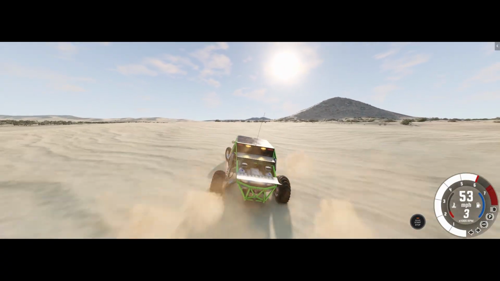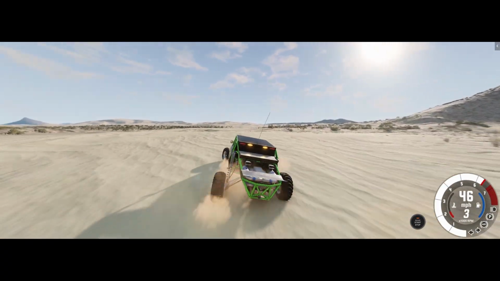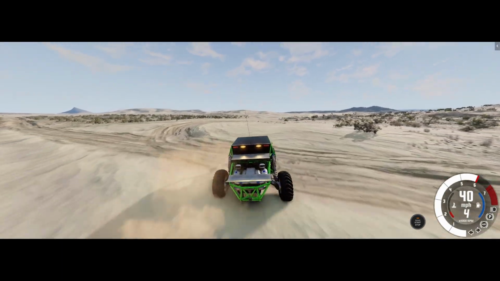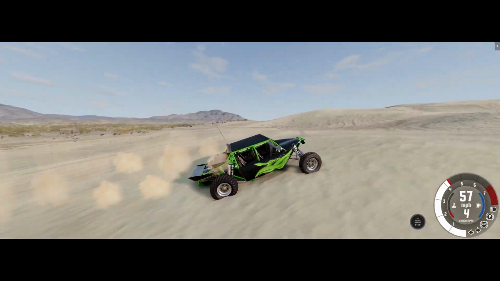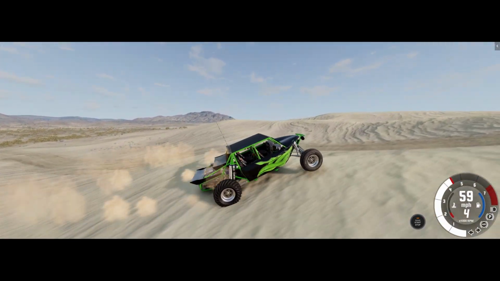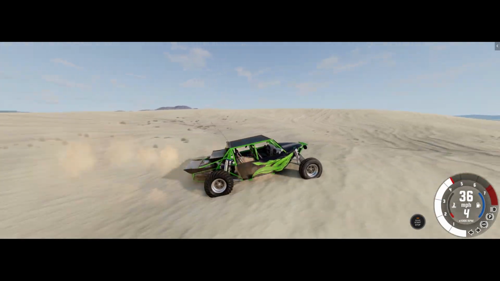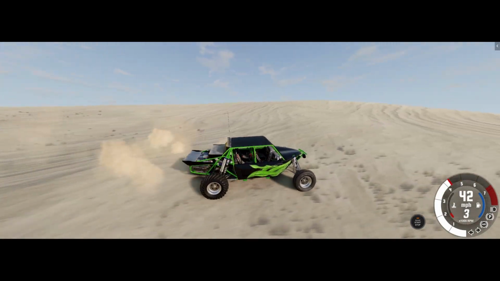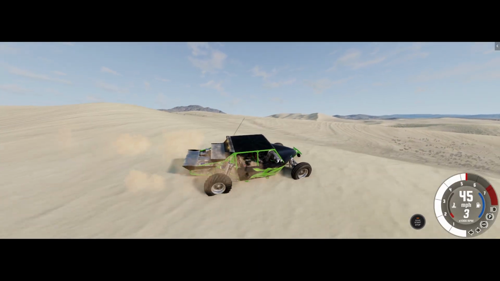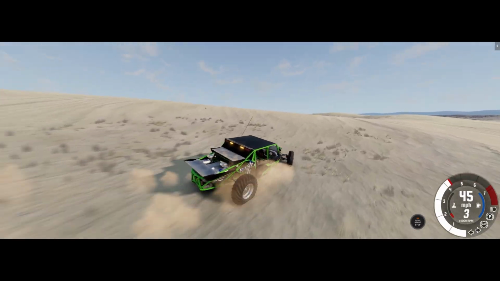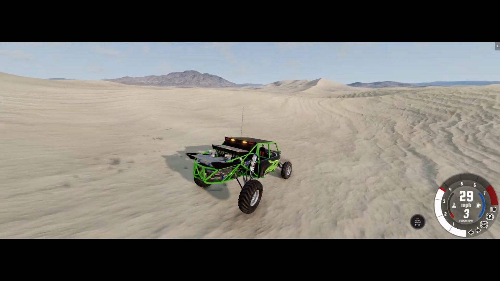Here we go. This is the environment these cars were meant to be in. Nice. I love the suspension travel on these things. And like most of the mods, there's a bunch of customization and tuning you can do within the game on each car. So there's just so much to play with on BeamNG.